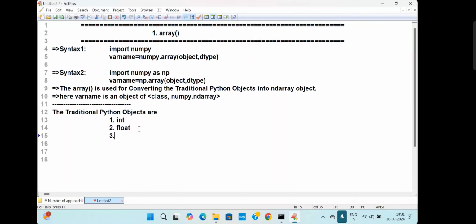And next, number 3, I'm going to take bool. I will take complex. These are all called fundamental category data types. Next, I'm going to talk about str. And next is bytes. And next is bytearray. All these things I explained very clearly in my regular sessions.